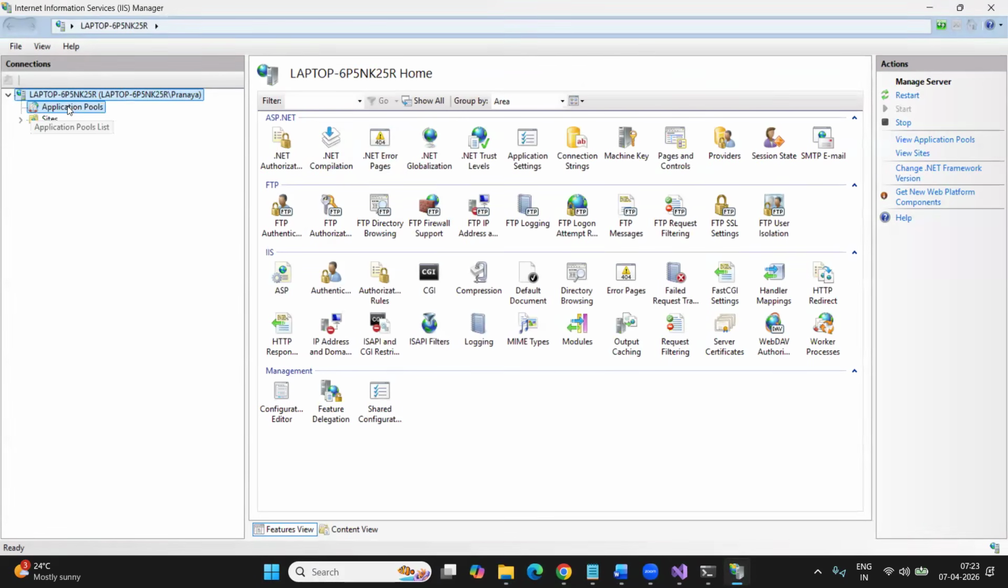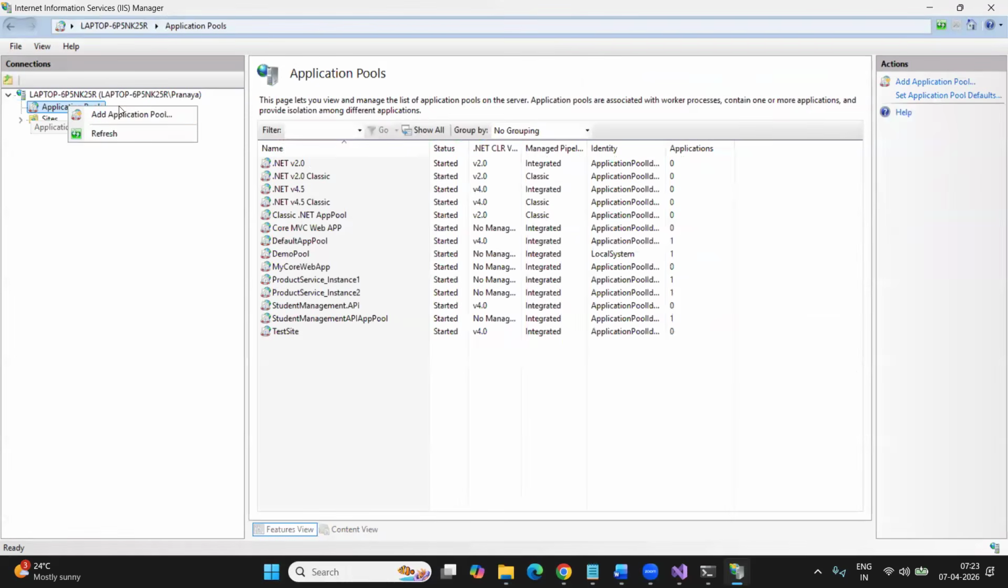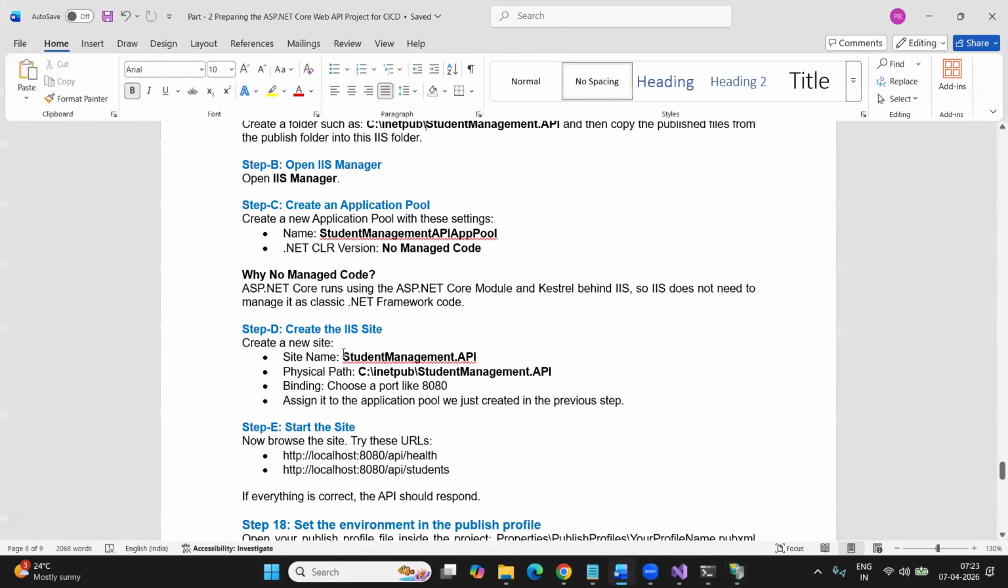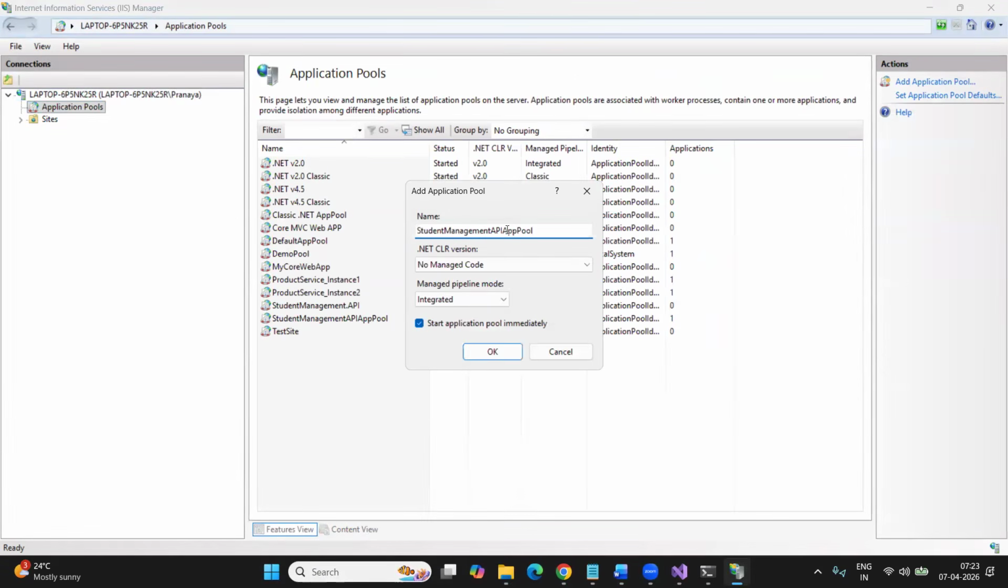Now how to create an application pool? Here you can say add application pool. Any name you can give. Select no managed code. Here I'm giving the application pool name, any name, student management API app pool. Select this no managed code.